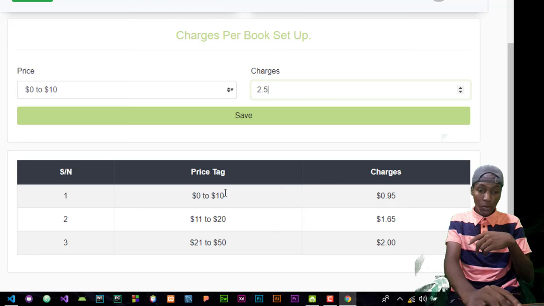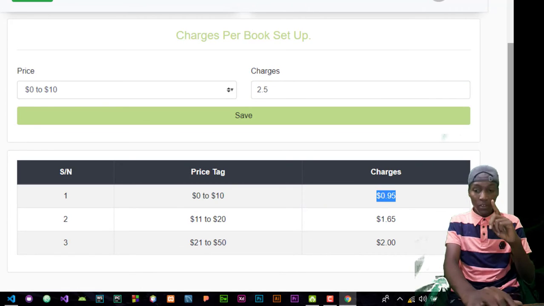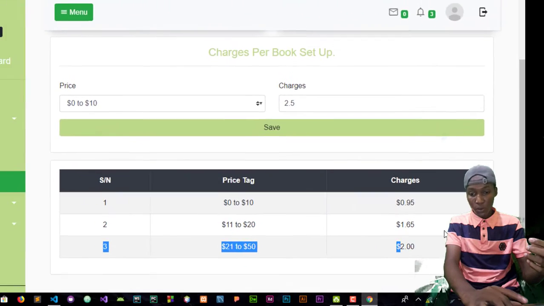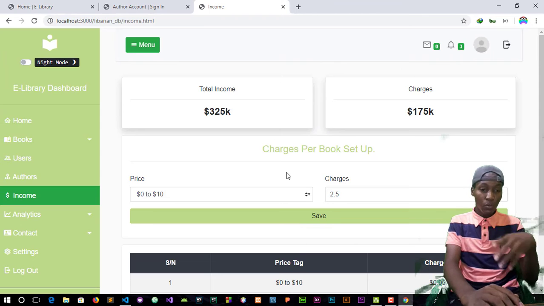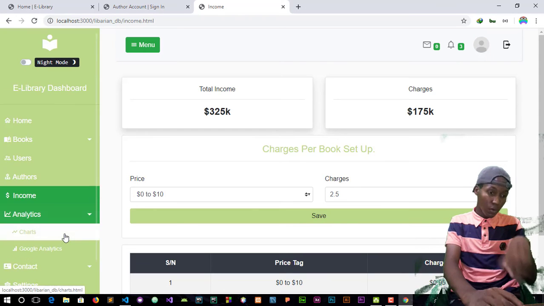As you can see, $0 to $10 is going to be $0.95 charged for a specific book if a single person bought that book. So that's how it goes. $21 to $50 is going to be $2.0 for each student we are going to be charging that specific author. Right? Now let's move on to the cards.